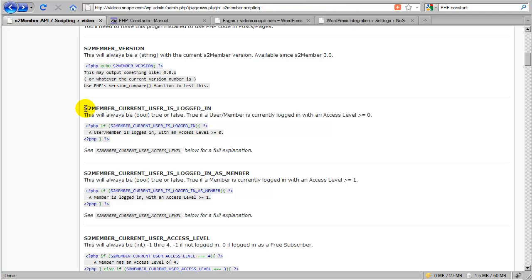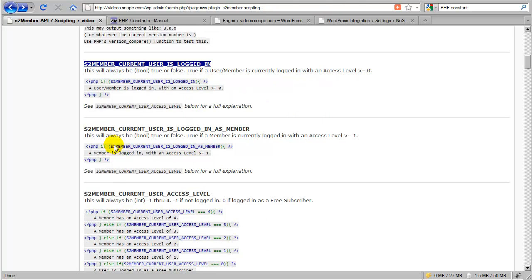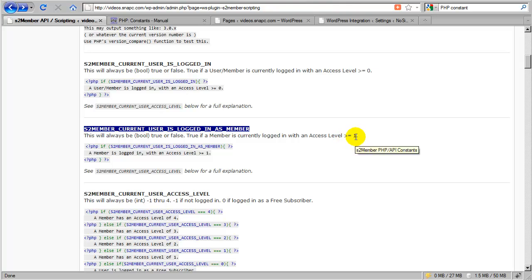This is a true or false value, which would indicate whether or not a user is logged in. In other words, if they're logged in and they have an access level greater than or equal to 0, this constant will give you a true or false value. But in addition, it checks if they're logged in as a member. In other words, are they at an access level greater than or equal to 1, which would indicate a premium paid level, 1 through 4. So you can see how constants could be used.